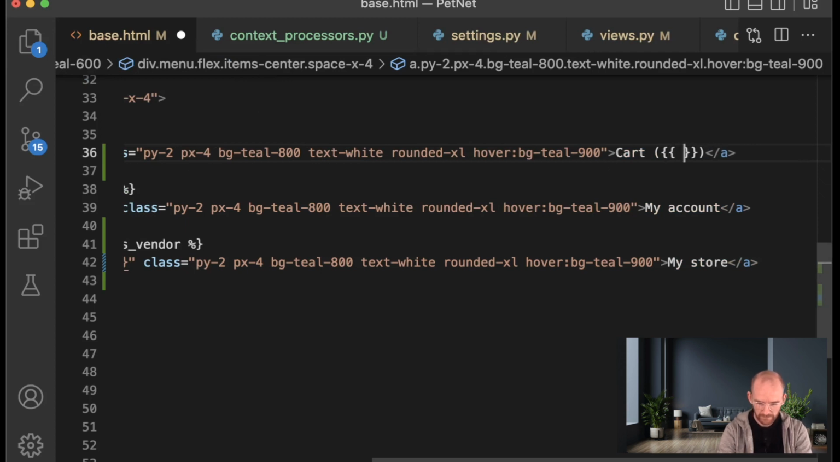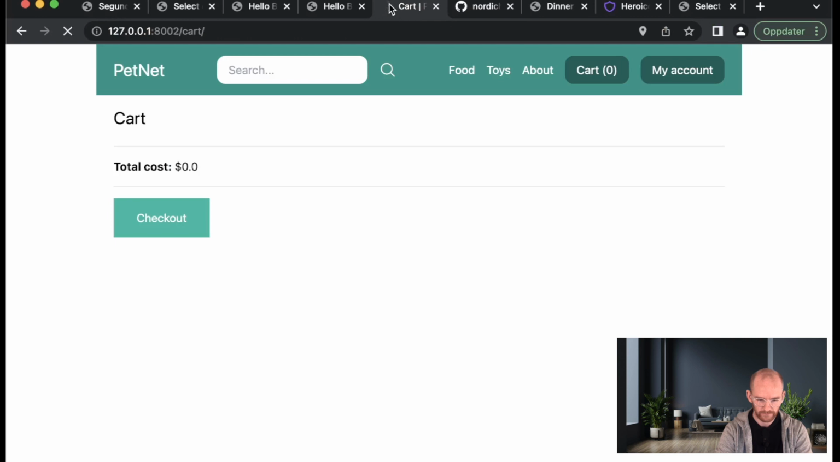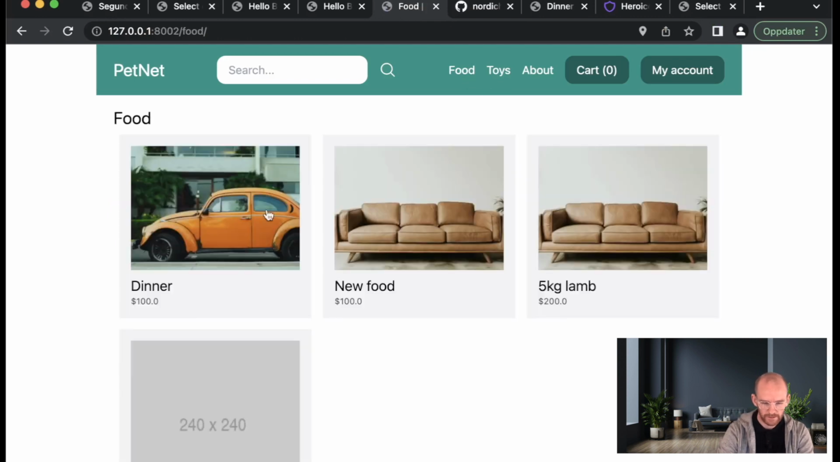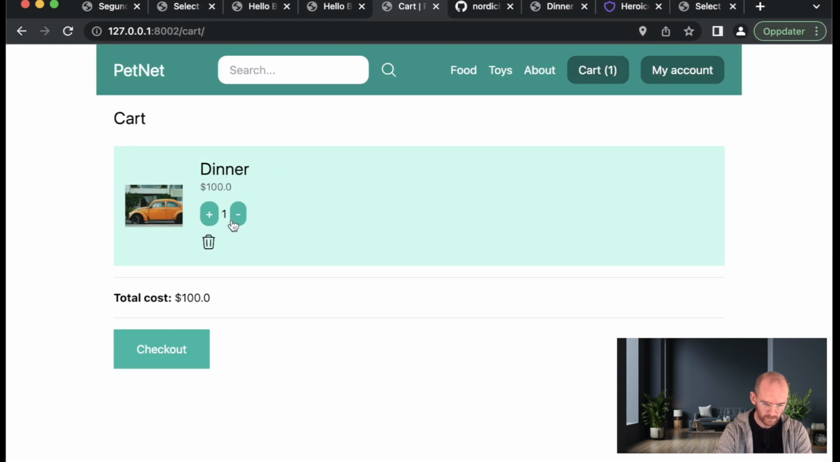So here I should be able to cart, pipe this into length, I think, will give me the length of that cart. Refresh, it says 0. And if I go here now into product, add to cart, it now says 1. If I click this, it increases to 2, and it increases to 2 there as well. Nice.